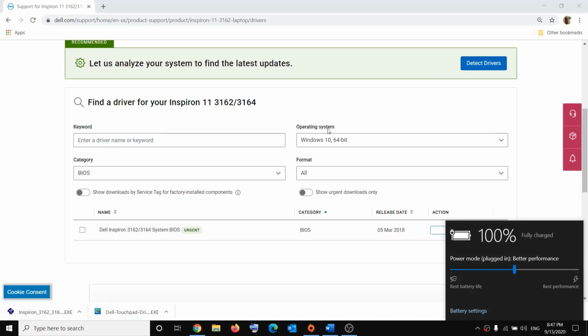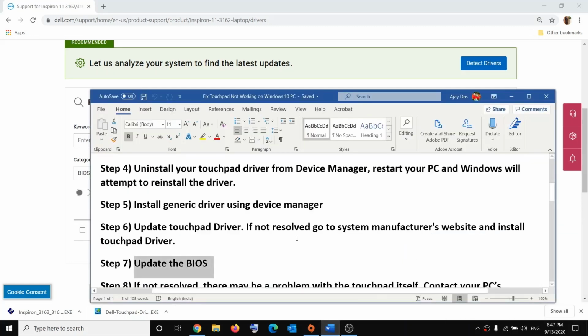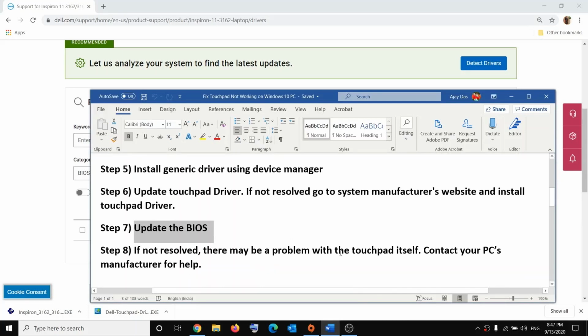Now during the BIOS update, your computer will restart, and do not cut off the power supply when it's updating the BIOS. And after the BIOS update, you can go ahead and check your touchpad. That should go ahead and fix the problem. Now if nothing is working, then you can go ahead and contact your system manufacturer website. So there might be hardware issue. If in case there is a hardware issue with the touchpad, your system manufacturer will help you to replace your touchpad. So that'll be all.